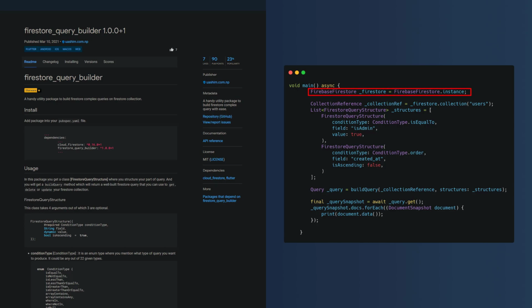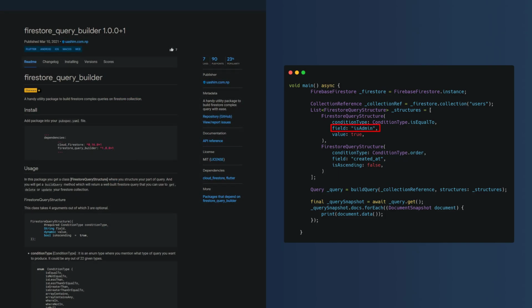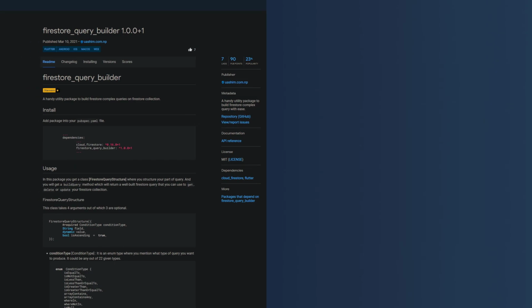Firstly, we initialize a Firebase Firestore instance and a collection reference, and in this case we get all the users. Then we create a list of type Firestore query structure, and this class takes up to 4 arguments. 3 of them are optional. We can define the condition type, which is the only required argument, using an enum called condition type. Then we specify the field we want to check and the value that fulfills the condition. After that, we create the query using the build query function, where we pass in the collection reference and the Firestore query structure list. And finally, we can call the get method to perform the query and receive the data.